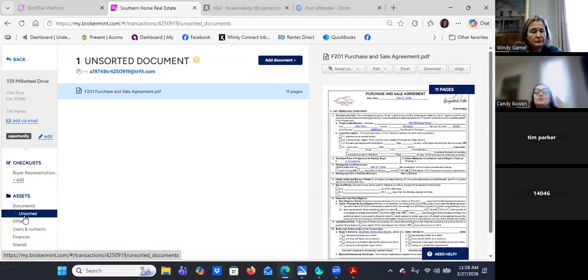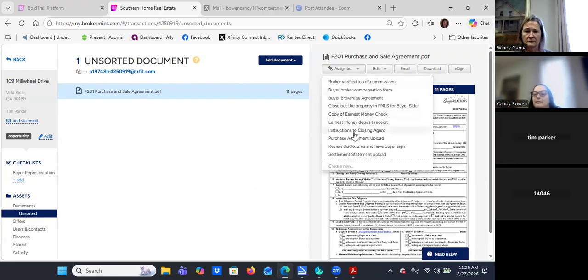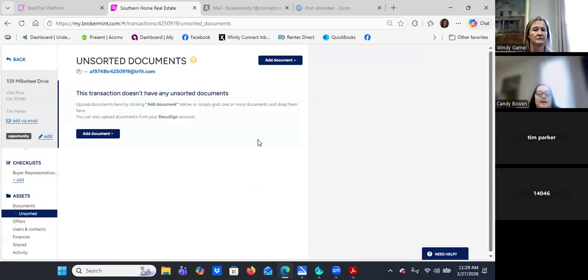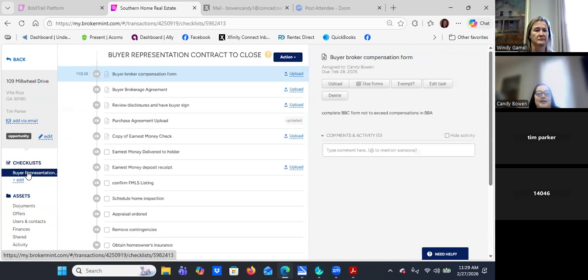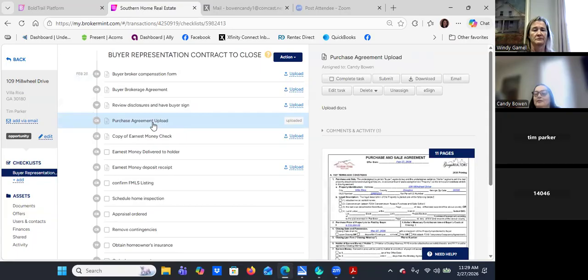All right, so that's where it goes, unsorted documents. It just takes a few minutes to get there. So you see I'm in unsorted documents and then there's that file that I emailed over. Okay. Now I'm going to assign this to purchase agreement upload. You see that? Okay. And that's going to go into my buyer representation purchase agreement. It uploaded that form right there for me. So I didn't even have to save it to my computer. I just forwarded that email. It went into unsorted documents and then I assigned it.